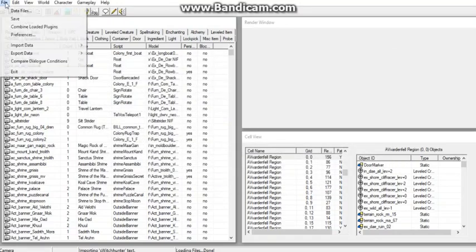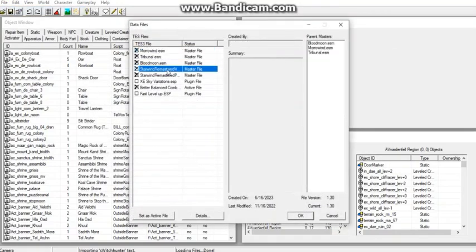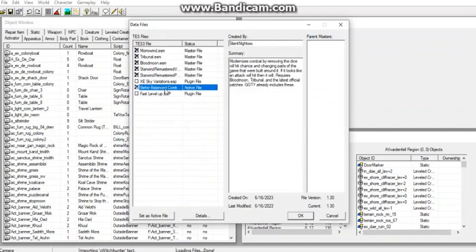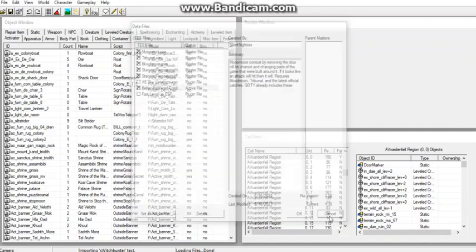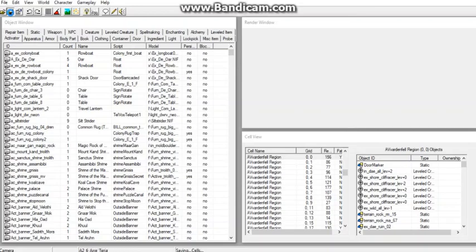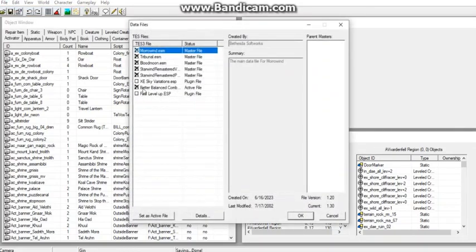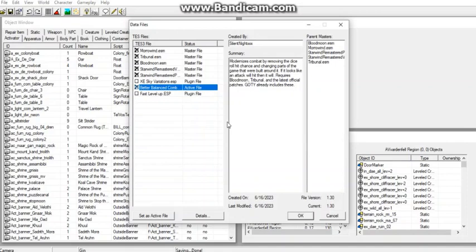What you're going to want to do is, I forgot to show you this. You're going to want to load these two, then load Better Balanced Combat. Now we're going to save it and watch. Now let's check it. It is now imported into Starwind. It's been converted to Starwind now.